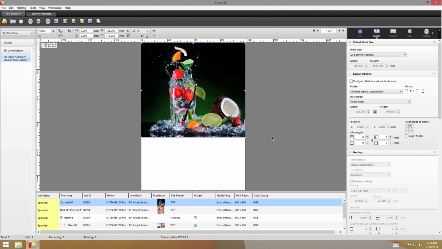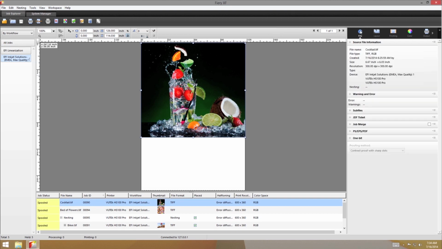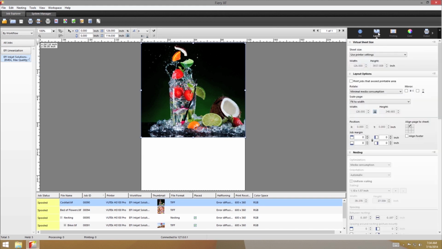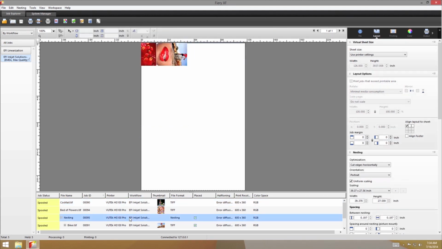The Info tab contains all necessary information about the job type, size, and information about potential problems with a job when processing failed. With the Layout functions, the operator can define positioning, scaling, or cropping, and rotation of a single job or a job on a nesting. A nesting is a group of jobs combined to one job. This is often useful to save media, create new layouts, or simply combine the jobs of one customer.